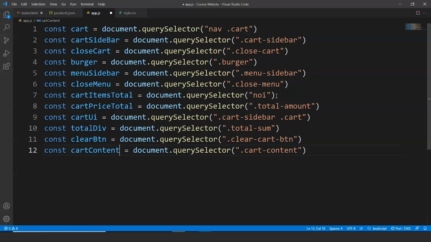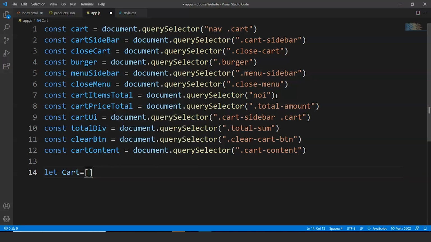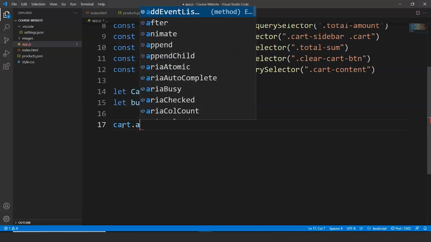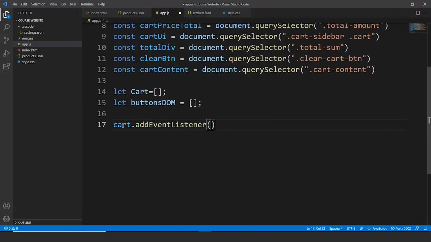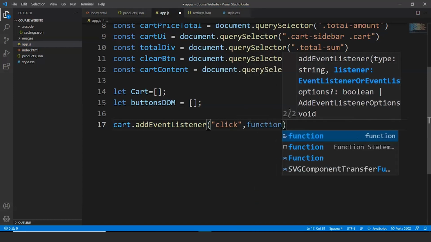Next up, we'll take two empty arrays. So we'll write here let cart is equals to an array, and we'll write here let buttons dom, and it's again going to be an array. Fine. Now we'll first create some events to open and close the cart. For that, we'll write here cart dot add event listener. We'll add a click event here, and we'll write here function.